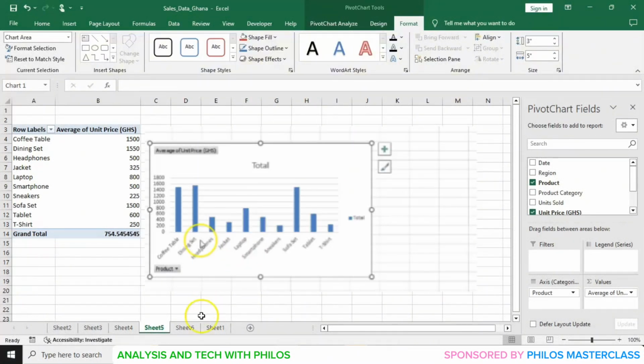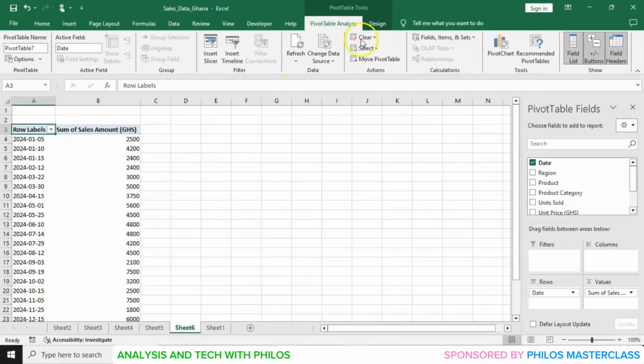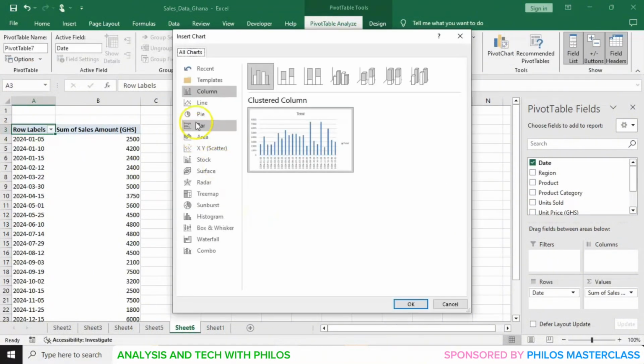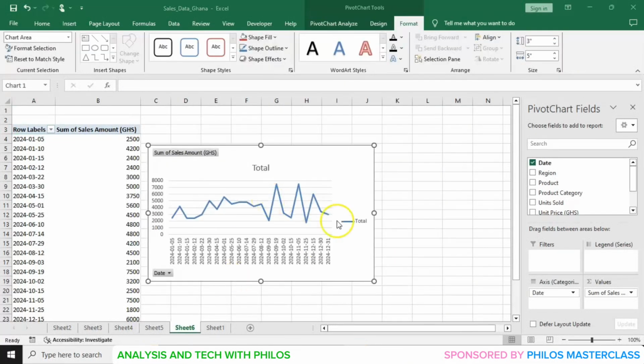Okay, let's go to the last one, sheet 6. Let's click on pivot table analyze, then we click on pivot chart. For this, let's select line chart. Okay, then you click OK. So this one, we just wanted to know the daily trend. So this is the trend.